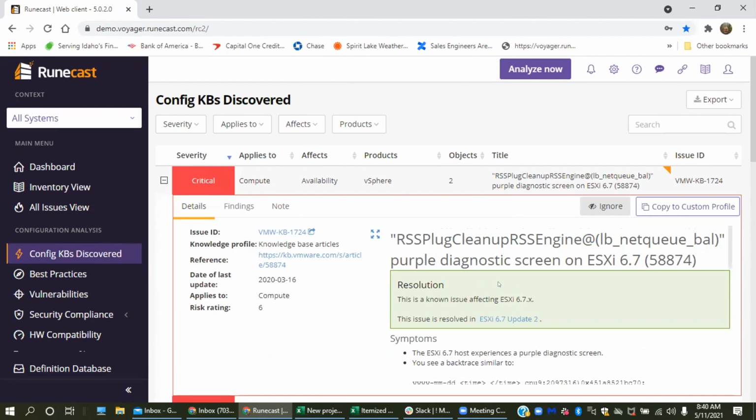We pull all the data in here. We're going to give you high level. This one happens to be a purple screen risk. I have that risk on 2 objects in my environment. It applies to compute. It affects availability. The products we're looking at in KBs discovered as vSphere.